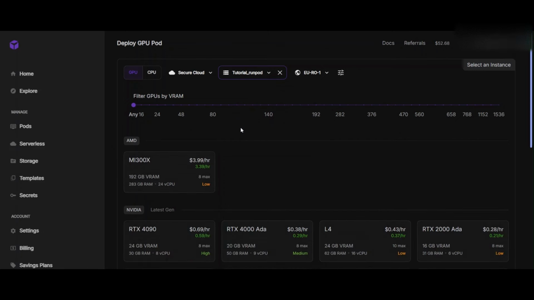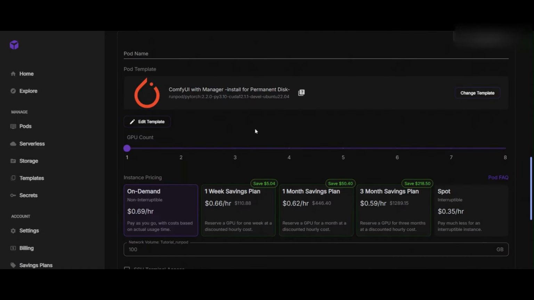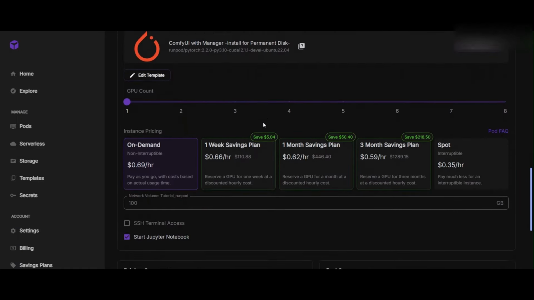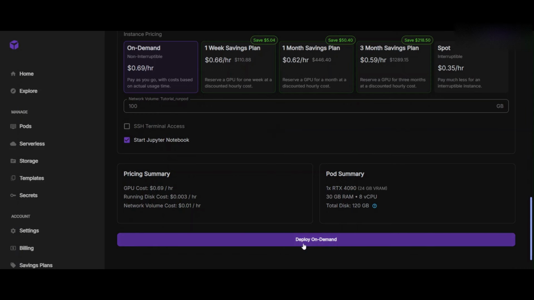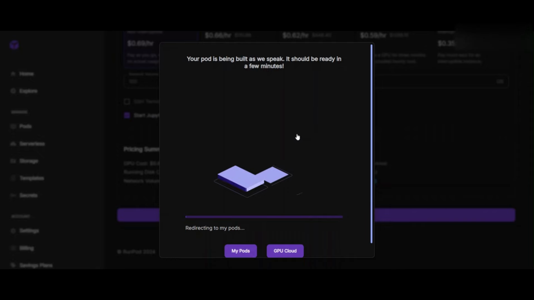Now you can select the cloud GPU that you want. For this tutorial, we select a RTX 4090. Scroll down to the bottom and click on Deploy on Demand. Your pod is being created.